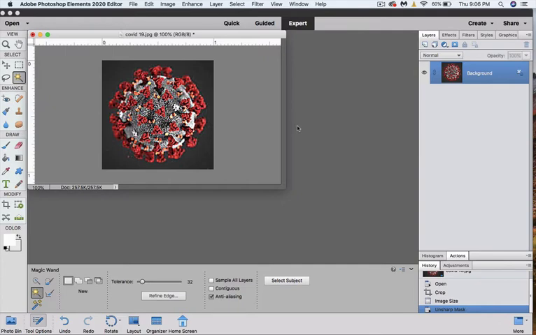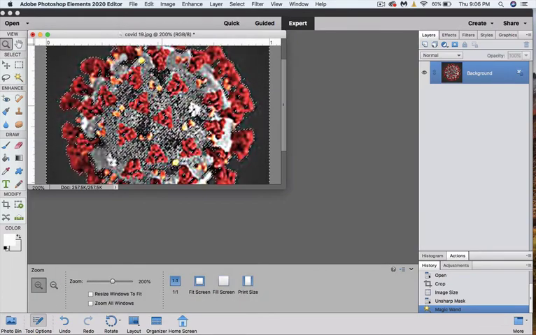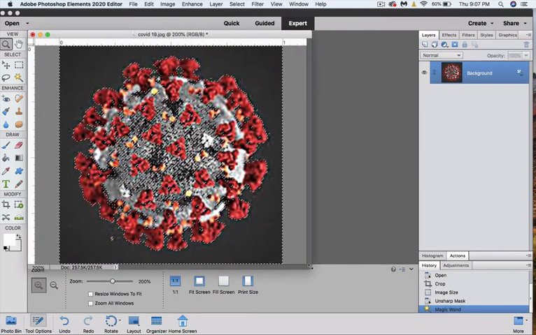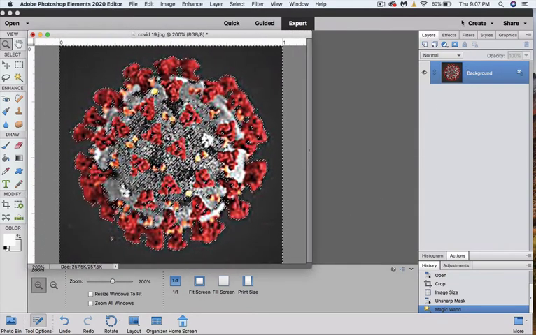So I'm going to start with contiguous unchecked, and I'm going to grab that and click somewhere on the outside, and it immediately does all around that. And I'll see if I can enlarge it for you to see it a little better. Yeah. That's perhaps a bit better. So you'll notice that it actually selected the openings in the middle of the virus here. Do you see that? That's kind of effective, and it would be very hard to do it any other way.